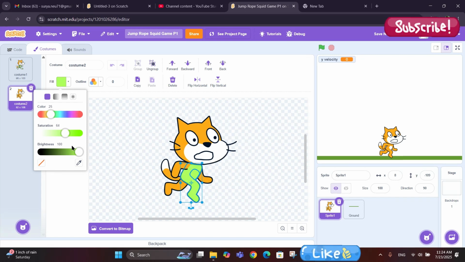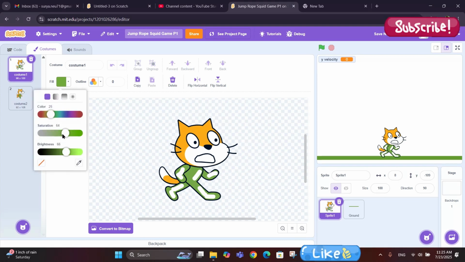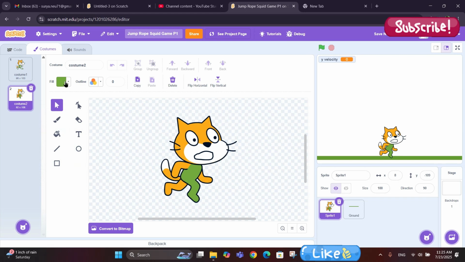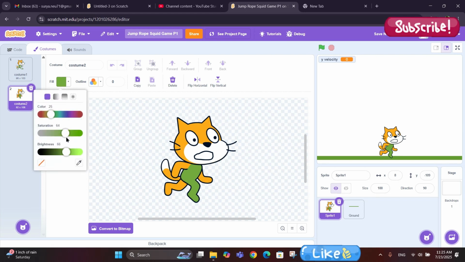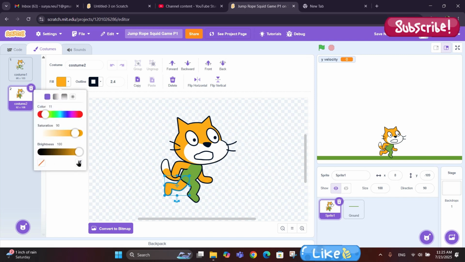62, I think. I don't know. I know the brightness is 66, and the saturation. Let me see one more time. The saturation is 64. Okay, wow, 64 is the saturation. Okay, now let's modify this color also.